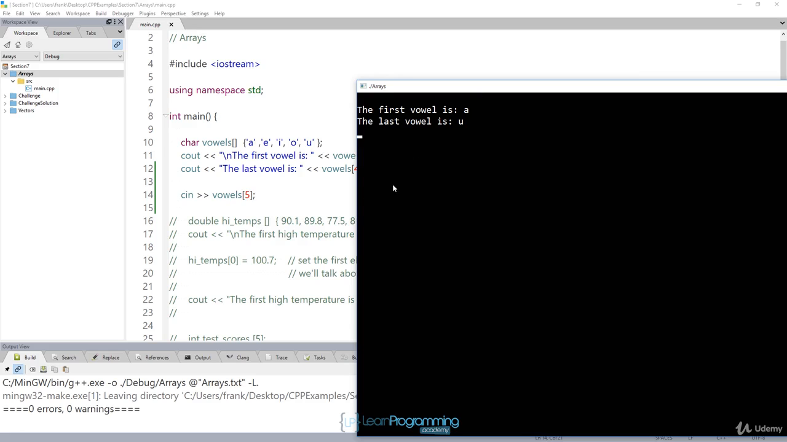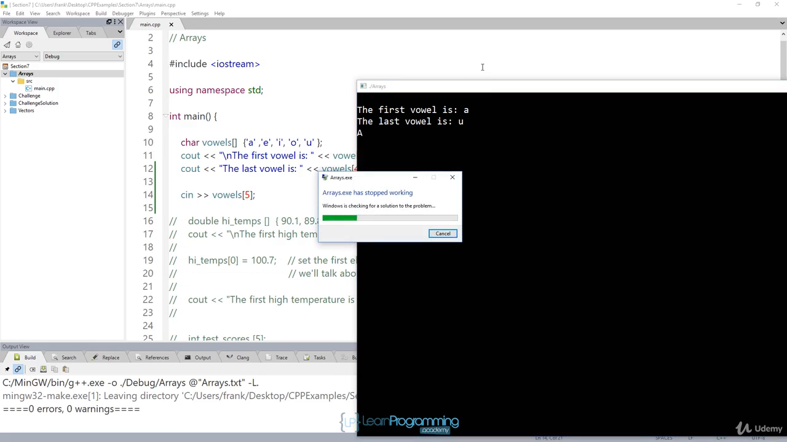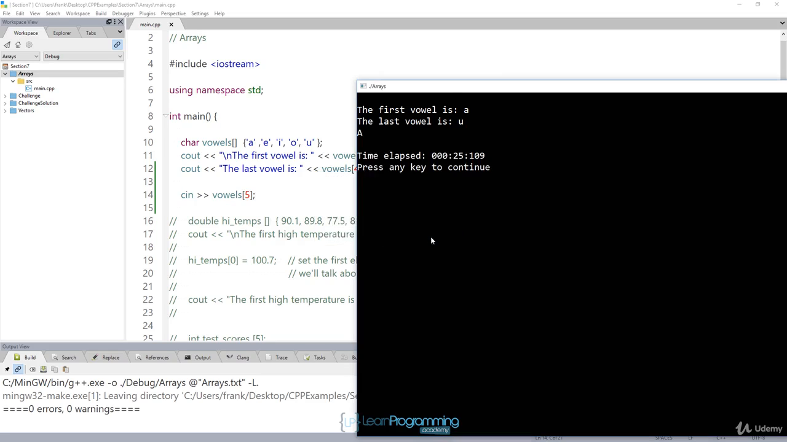So I'm going to type in, let's say, capital A. And when I press enter, that's my crash. Hopefully you can see that it says arrays.exe has stopped working. Close program. Depending on, again, what operating system you're working on, it may look different. But in this case, this is a good thing. My program crashed. I'm able to fix it.